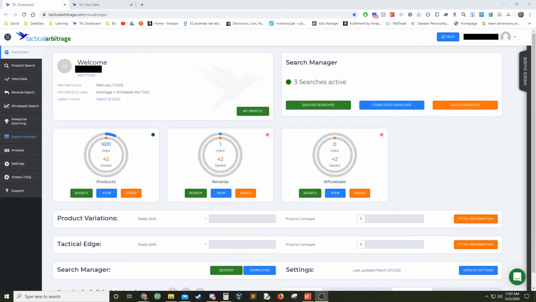If you guys don't know what Tactical Arbitrage is, really quickly, it is a program that allows you to scan retail websites including Walmart, Target, Costco, and there's over 1,000 US suppliers that you can search from, and it compares those prices to the prices on Amazon. There's a lot of other functionality, but that is the basic way this product works.